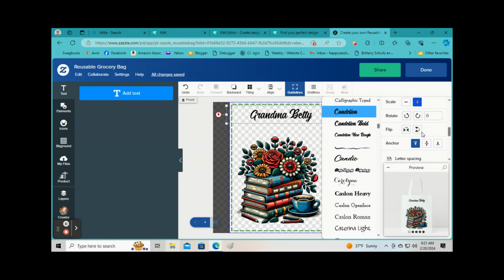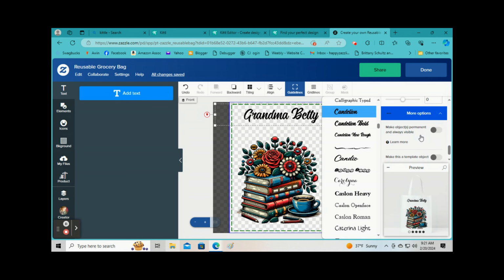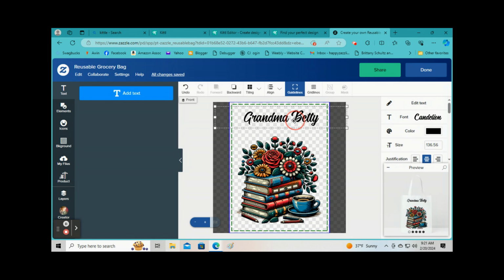So once you get the text and everything how you like it, then you can go here to make this a template object. Click on that, and now a customer will be able to change this to a name or other family member. And then I always go up here and click on align to make sure I align it.